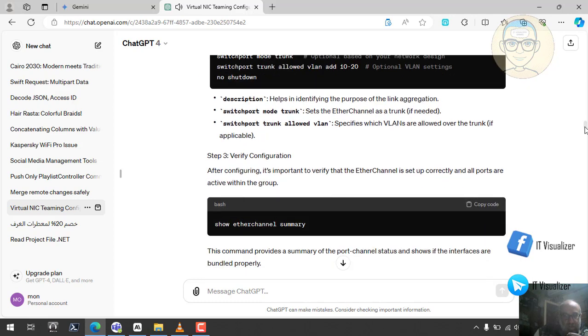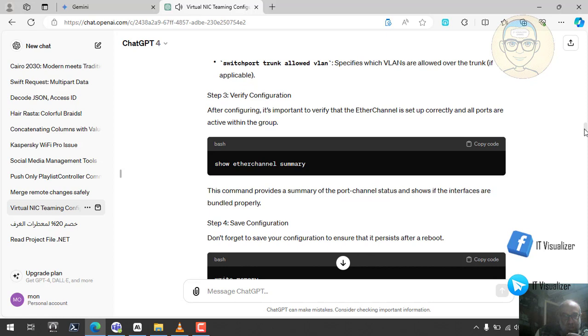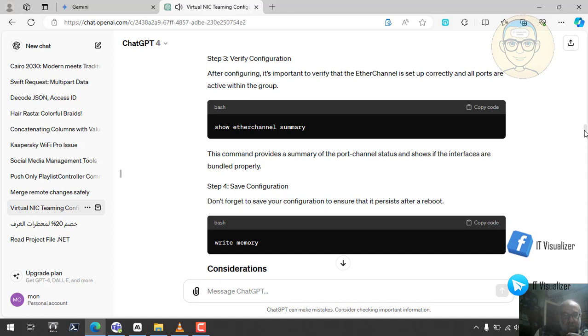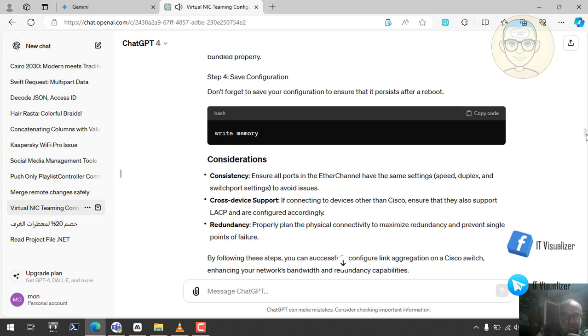Step 3. Verify configuration. After configuring, it's important to verify that the EtherChannel is set up correctly and all ports are active within the group. show etherchannel summary. This command provides a summary of the port channel status and shows if the interfaces are bundled properly. Step 4. Save configuration. Don't forget to save your configuration to ensure that it persists after a reboot. write memory.